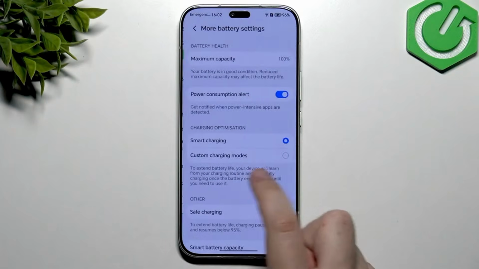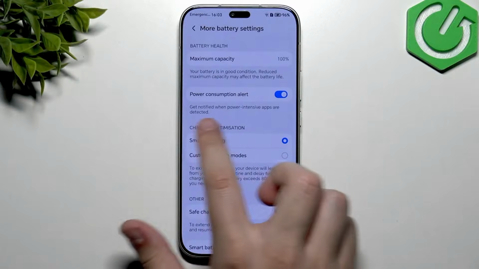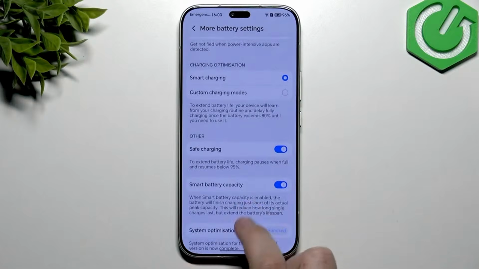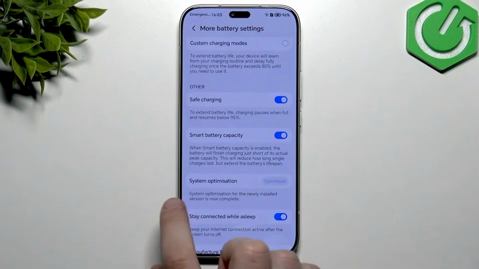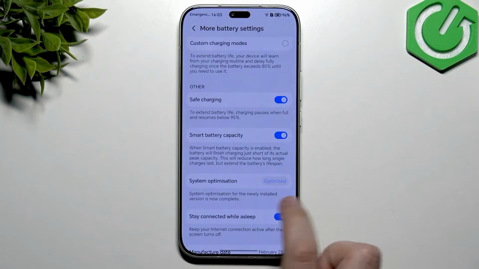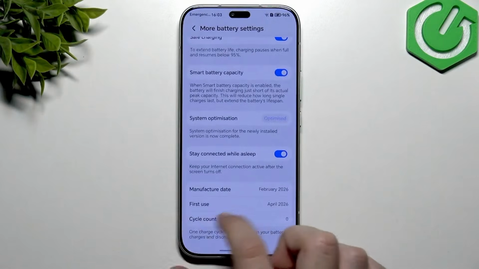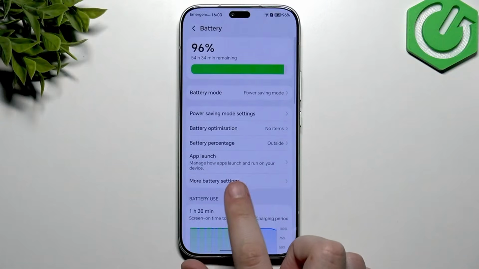And we also got more battery settings. Here we want to make sure that we enable power consumption alert. And here we got the system optimization. Make sure that it says optimized here. Make sure that safe charging is enabled. And that's basically what you guys can change here.